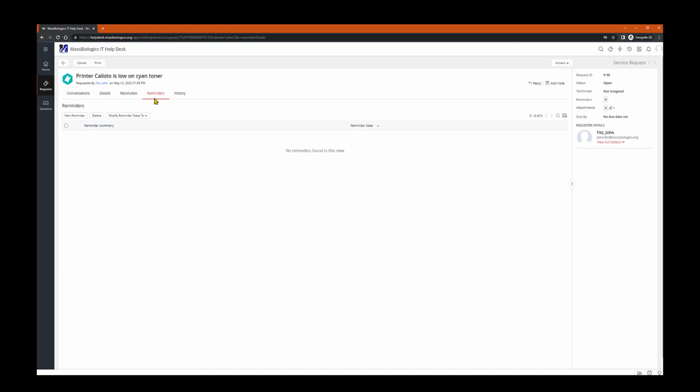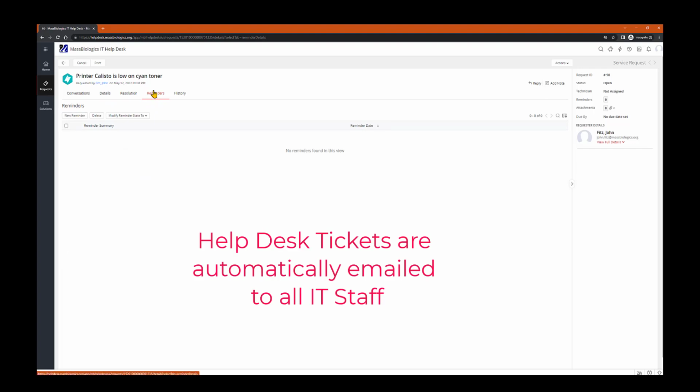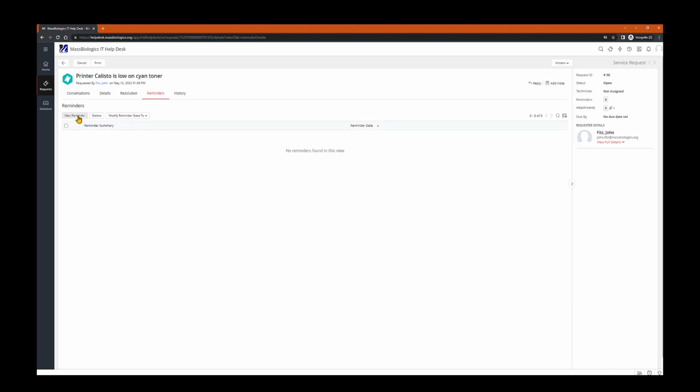I'll get an email notification. We all in IT get an email notification of every new ticket that gets input into the system. Even if we're not in the system itself, we'll get a link to the ticket. So you could send yourself a reminder, say remind by the end of the day that I want to have that toner replaced. So let's go back here.